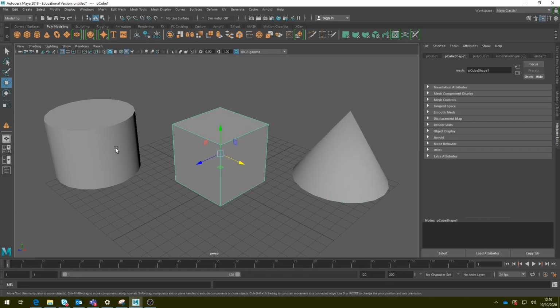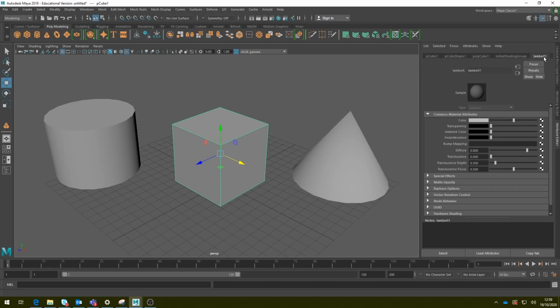So you'll notice that each of these objects is already assigned a default material, and this is the mid-grey that you can see here. You'll see this if you click on any object and look at the attribute editor; the last tab on the right is always the material. You can see the sample there, that's the mid-grey colour. If I was to change that material, it would change any object in the scene that has Lambert 1 applied to it. This is the same for any colour that you create, because you're essentially creating a material and objects as two separate things.